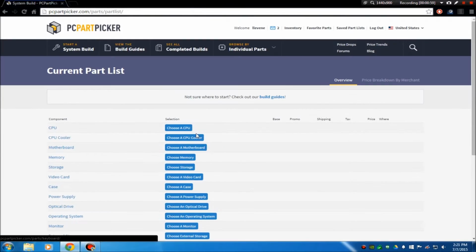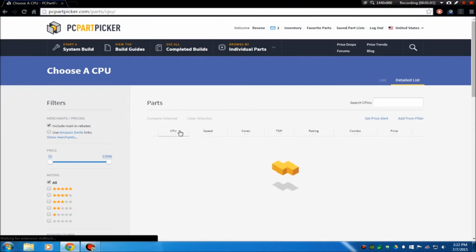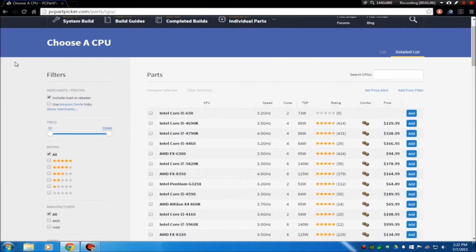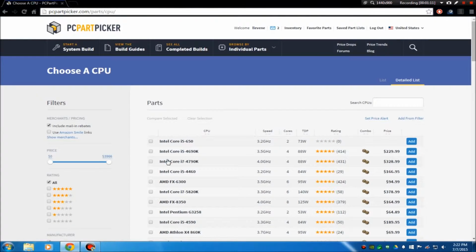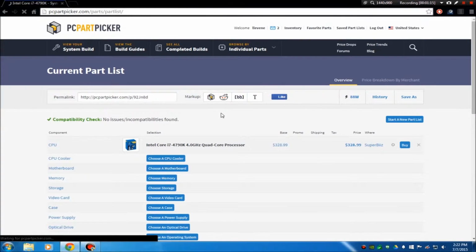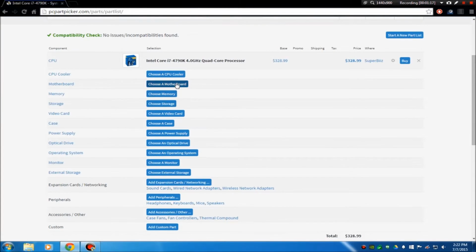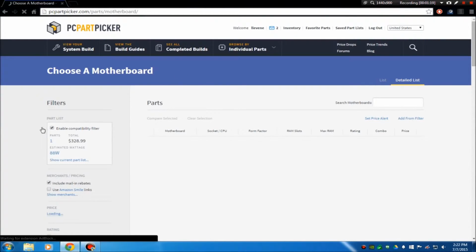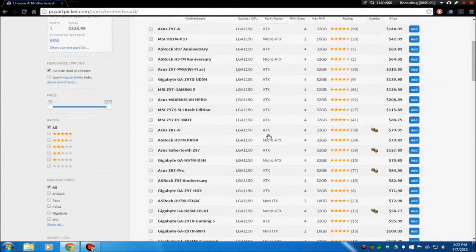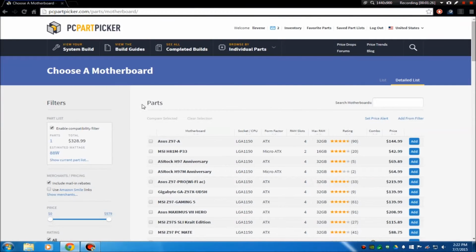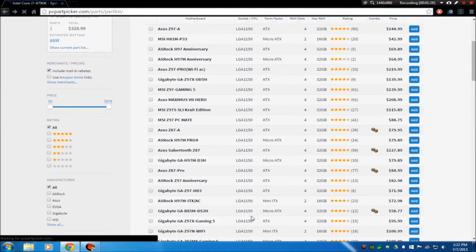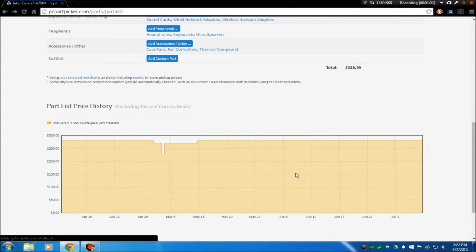And then basically all you have to do is choose the parts you want, and it automatically checks compatibility. So right now I'm going to choose a CPU. I'll get the i7, and now if I were to choose a motherboard, it has this compatibility filter on. So now it's only going to let me choose motherboards that are compatible with that i7. So make sure that you buy all the correct parts for your computer.